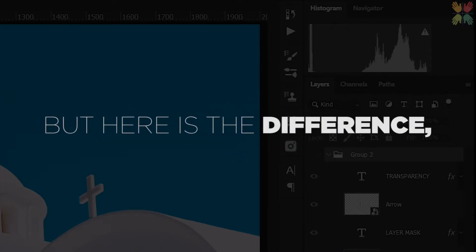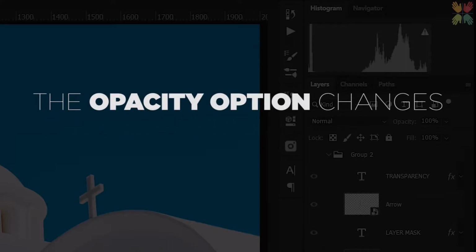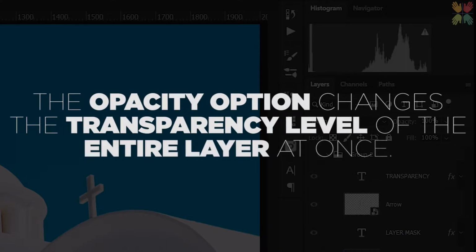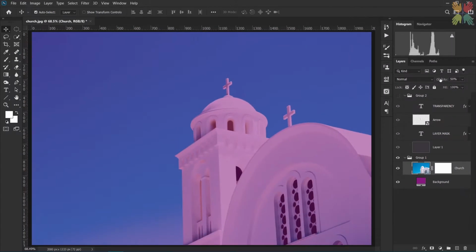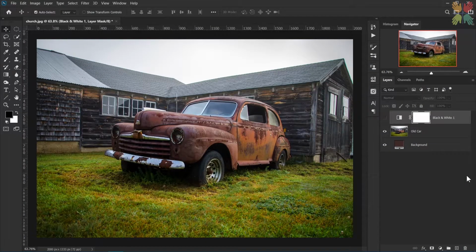But here's the difference. The opacity option changes the transparency level of the entire layer at once. If you lower the opacity, let's say to 50%, you will be lowering the transparency of the entire layer by 50%. That may be fine for some situations, but if you want only a part of the layer transparent and not the whole, then a layer mask becomes handy. So let's go over the basics of layer masks.